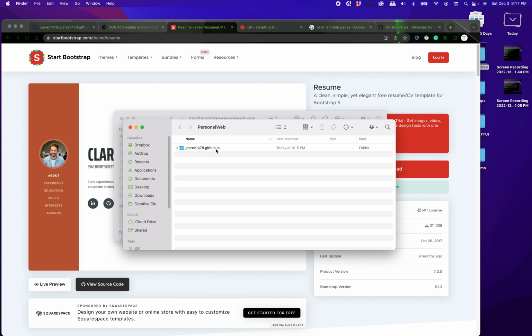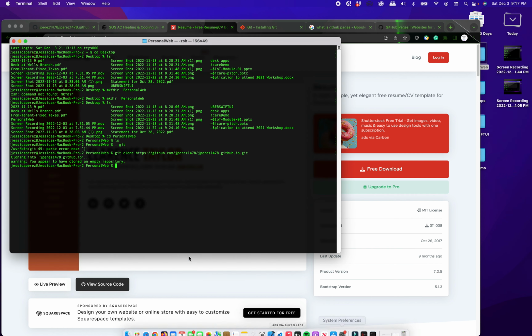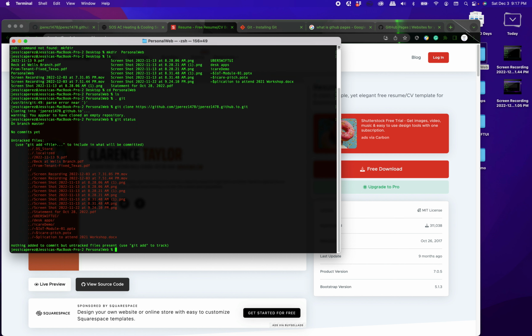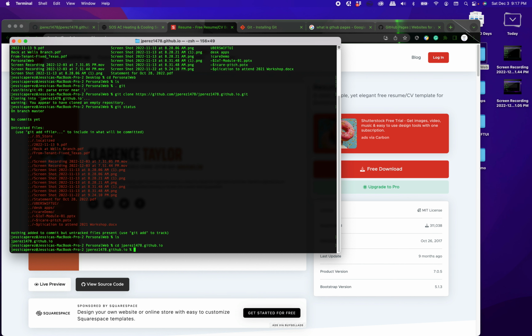go to the folder that you made, go inside the github.io, paste all the files that you just copied from that template. You don't need this no more. You just needed the files that were inside there. So once you completed that step, you go to git status, and it's gonna say, hey, actually make sure you go into that directory. So cd jperez1478.github.io. Now I'm inside my repository of the GitHub.